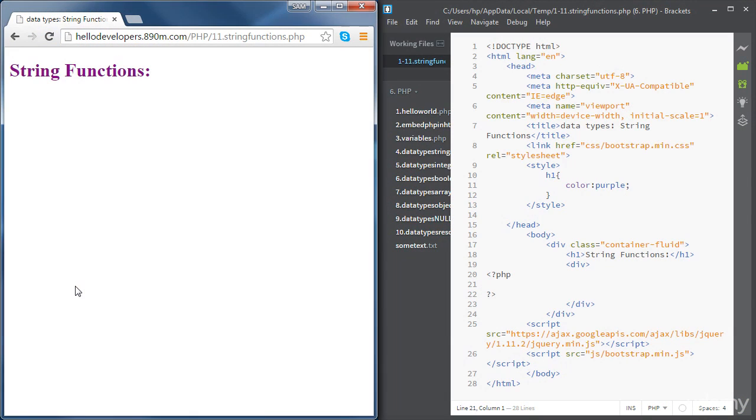In this video, we're going to learn some functions and methods that we can use to manipulate strings.